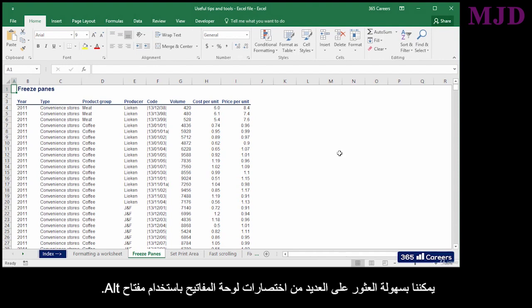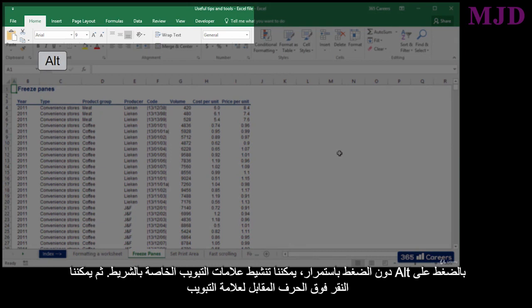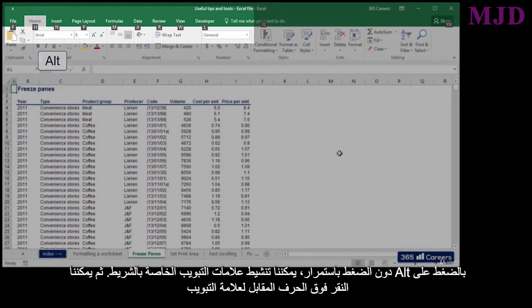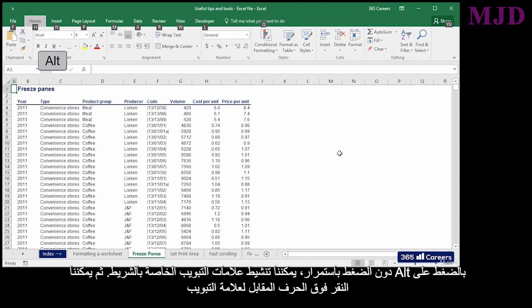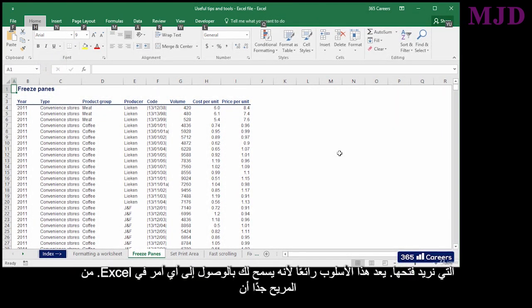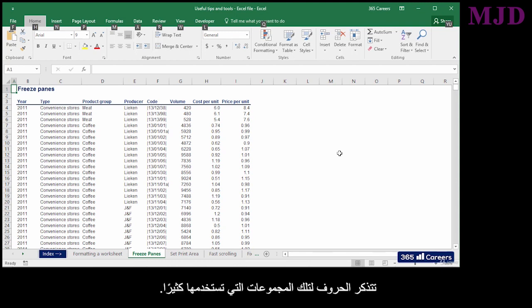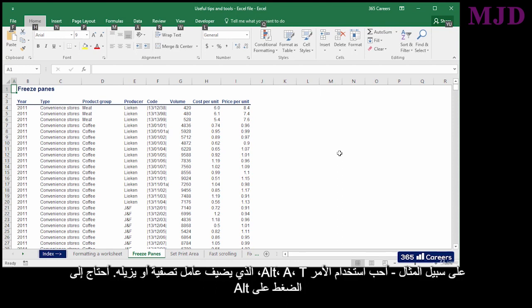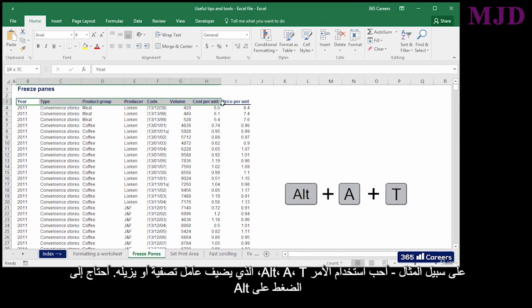We can easily find many keyboard shortcuts by using the Alt key. By pressing Alt without holding, we can activate the tabs for the ribbon. Then we can click the letter corresponding to the tab that we want to open. This approach is great as it allows you to access any command in Excel. It is very convenient to remember the letters for those combinations that you use very often. For example, I like to use the Alt-A-T command, which adds or removes a filter.